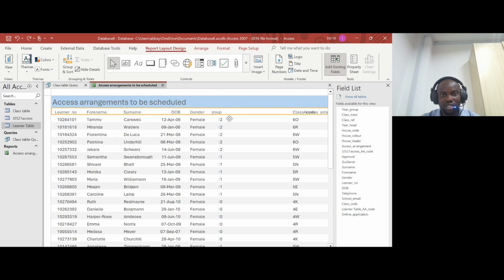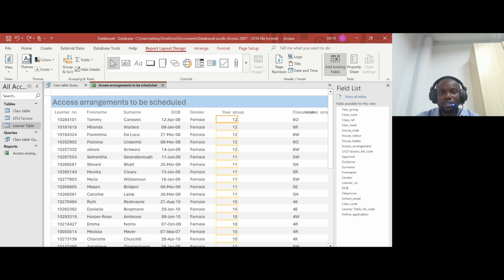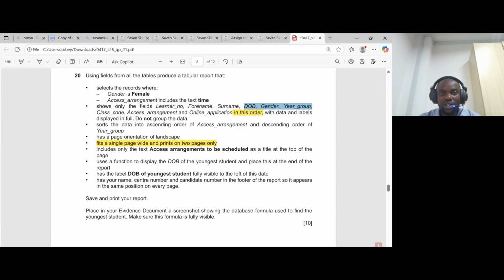Oh, we are moving gender. Year group. Expand the year group as well. Let's move it a little bit. Expand it. I think year group can be here, somewhere here. No. Okay, year group. Then after that, we have class code, access arrangement, and online application.